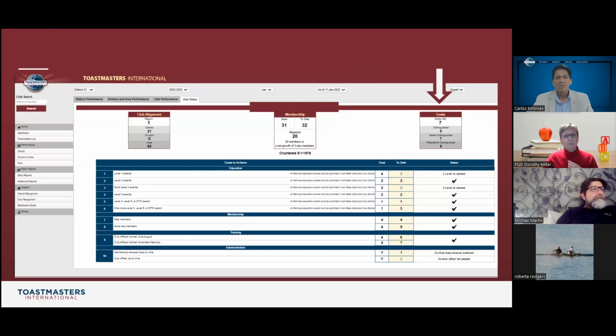Go ahead, Carlos. So this is an example of a club, and we just picked a random one. You can see that this is District 21, and notice that where the goals are, this club has met 7 of their goals. So in January, they've already met 7 of their goals. And if you look down below, it breaks it down into the educational goals, the membership goals, the training goals, and the administrative goals. And next.